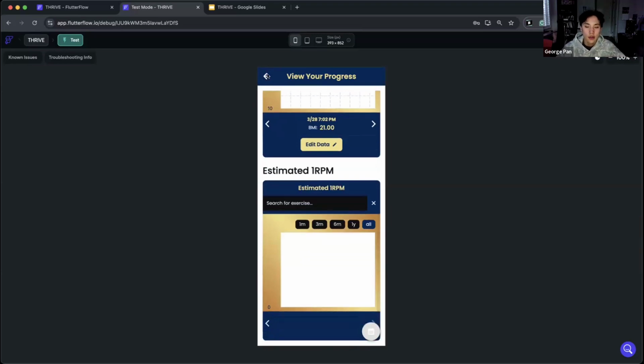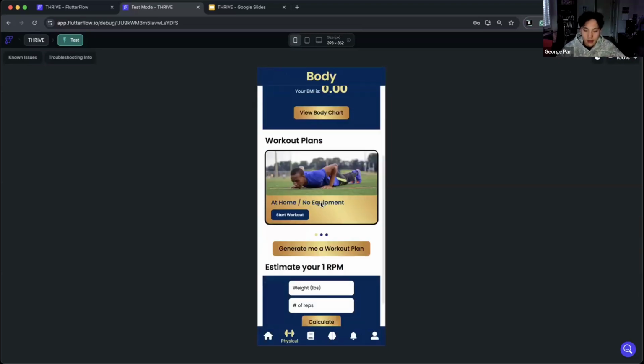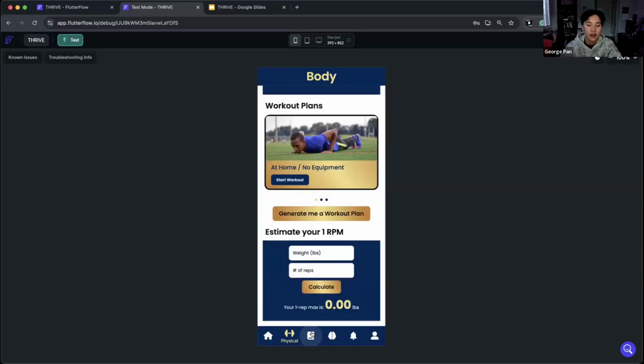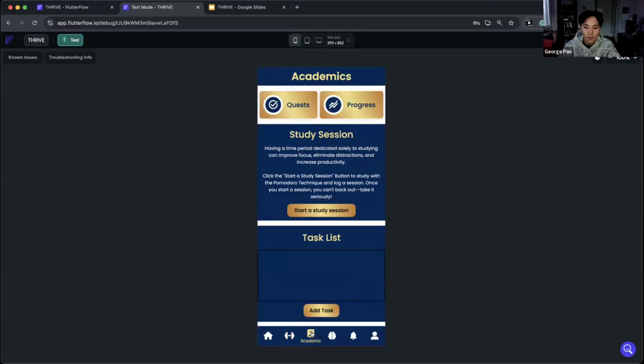All right, so after you see your progress, that is basically it for the body section. So let's move on to the academic section. For the academic section, the first thing that you see is a study session. So a study session uses the Pomodoro technique, which is a really important technique. So basically, okay, wait, let me restart a new session because my session is expired.